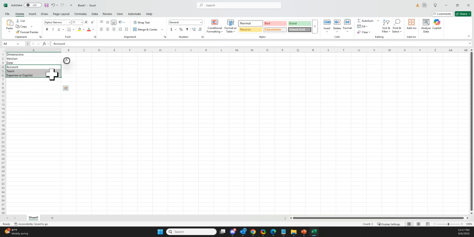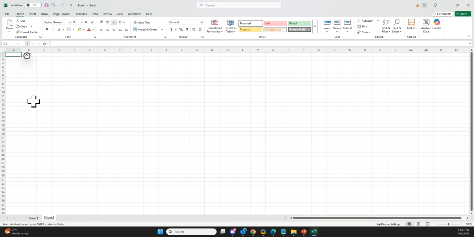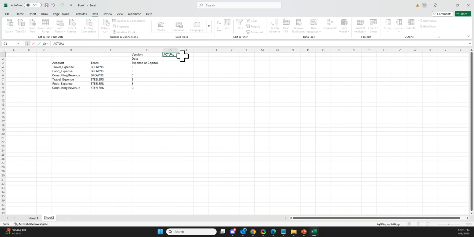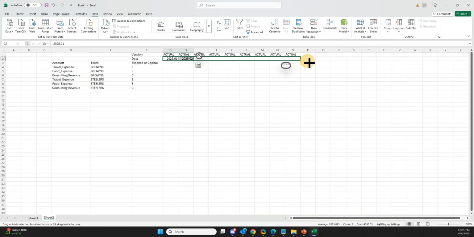Then in your actual file, in a new sheet, you would say, okay, here are the dimensions I'm looking at. Give me one moment. We would put actual, and then you could string that across, of course. And for your date, we could say that we're going to load 2025.01, 2025.02, following that same methodology so it's recognized. In doing so, you can drag that across. That's up until period 9, so we're going to take that to period 12.